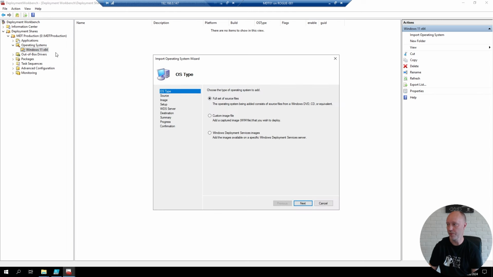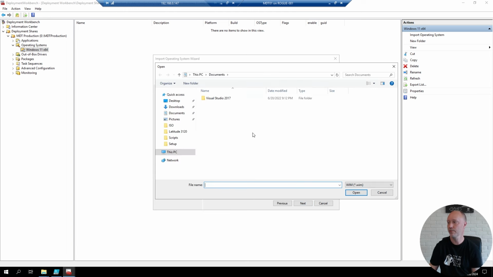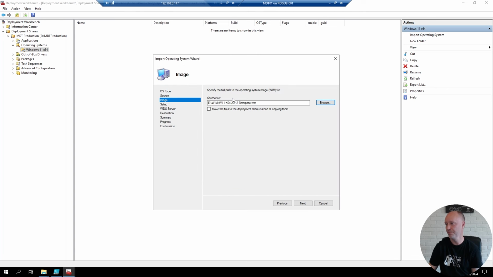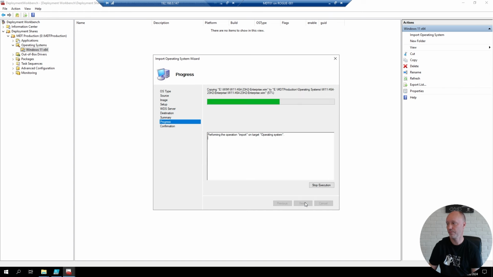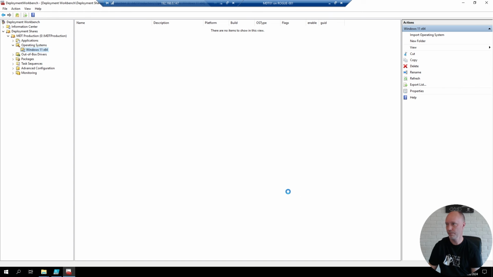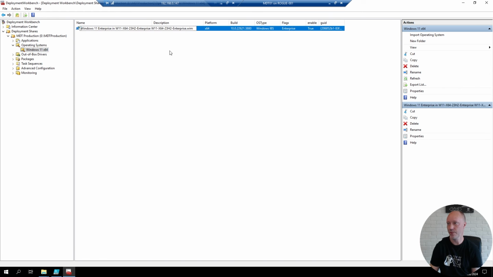So I'm going to import an operating system. It's going to be a custom image, and I'm going to point it to that file that I just extracted. This one here. Folder name is good. Done. And the only thing I'm going to do is give it a little bit of a better name. So this is just a label. Perfect.